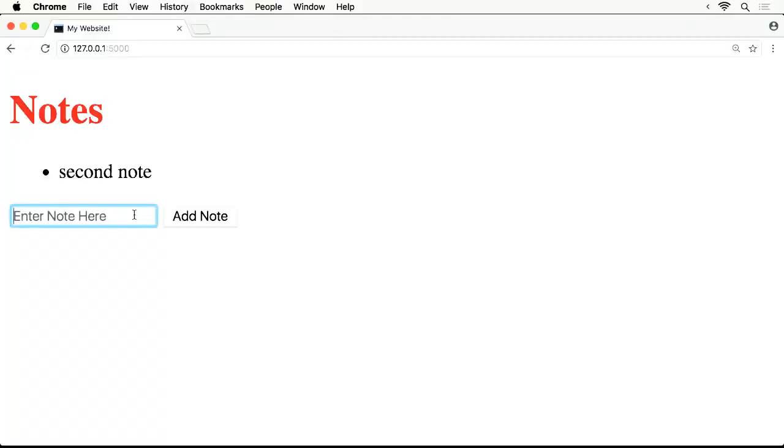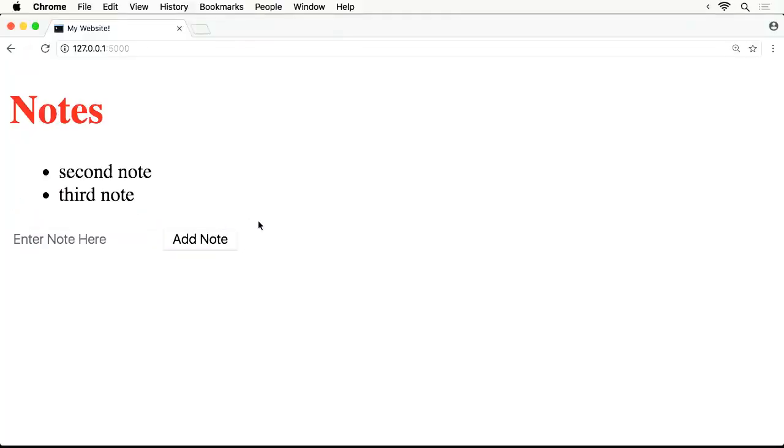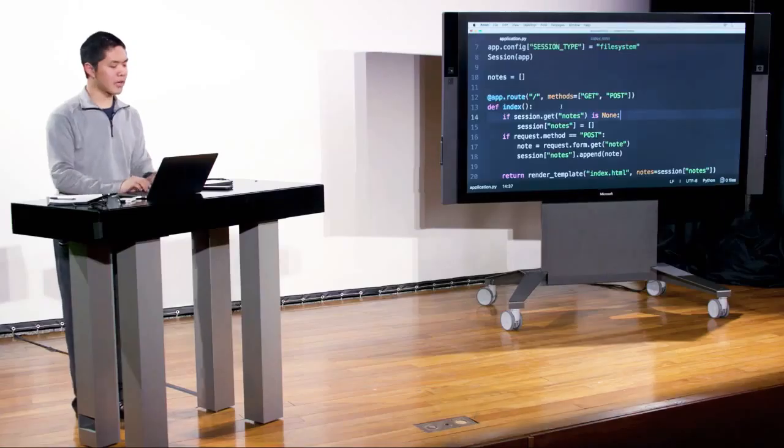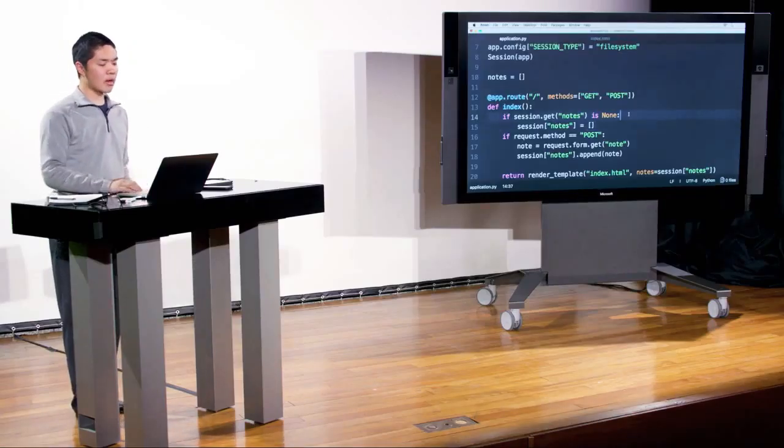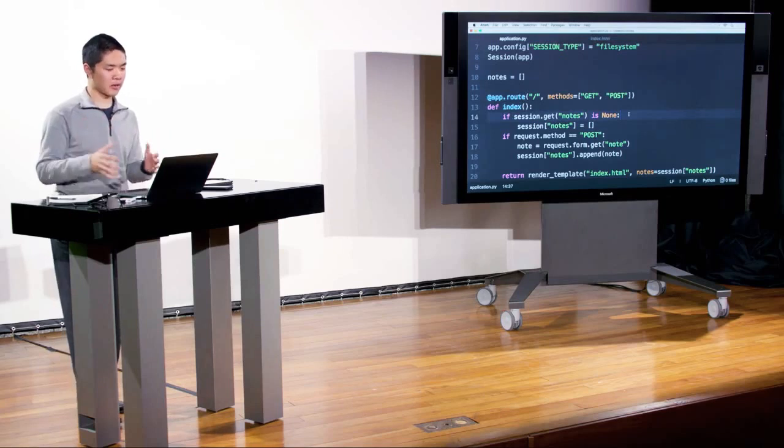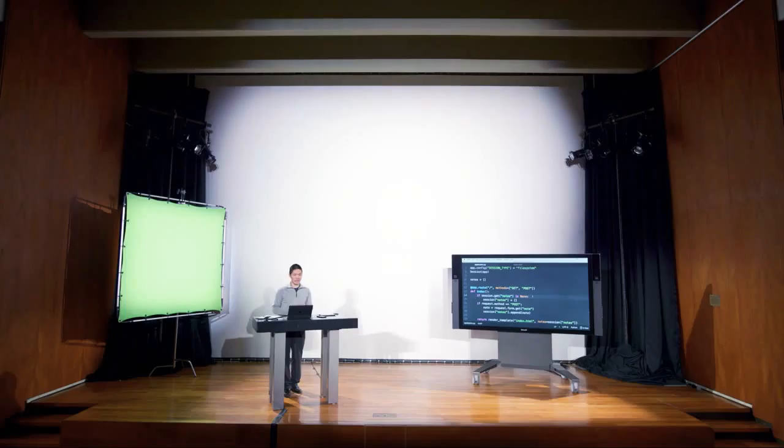So now it says second note. Now if I type third note and add a note, it adds the third note just like we would expect it to. And so the advantage here is that now I have multiple different sessions going on, such that this particular user is independent of other particular users. We don't have one shared notes variable across all of the different users.